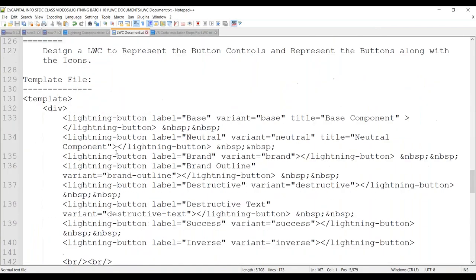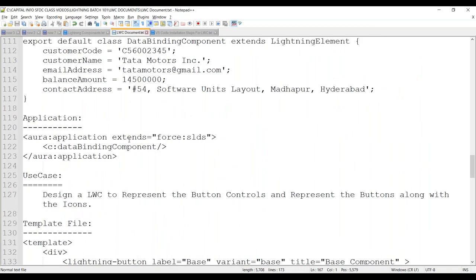Now tomorrow we'll see some more components like input components and button menus, and then we'll see the Lightning card component, because in most cases we are using these components here. Lightning card is very important and we use it in most places in Lightning Web Component development. So tomorrow we'll see those components also, and then how to implement JavaScript and how to invoke JavaScript controllers from our Lightning Web Components. We'll see practically.